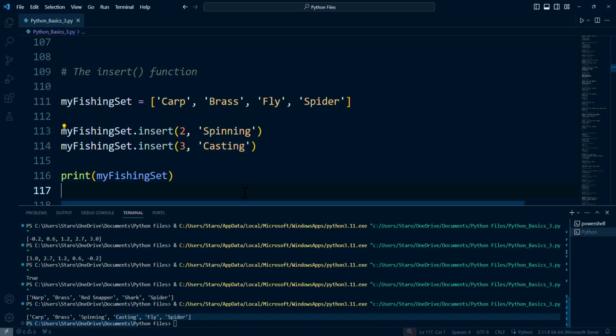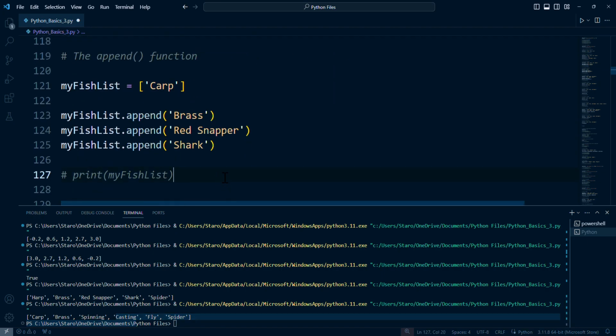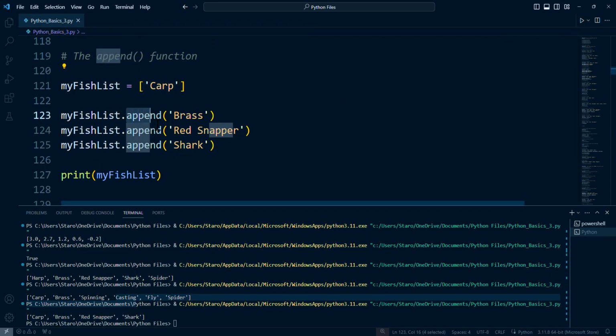We can also use the append function, which basically says instead of inserting it somewhere into the list, we can put it at the end. So we only have carp, one value within our list. But let's say I wanted to add brass, red snapper, and shark, and I wanted to put them all at the end, you can just use this append function, and it puts it all one after another. So you can see I have carp, and then I append brass to it first, and then I append red snapper to it, and then I append shark at the very end.